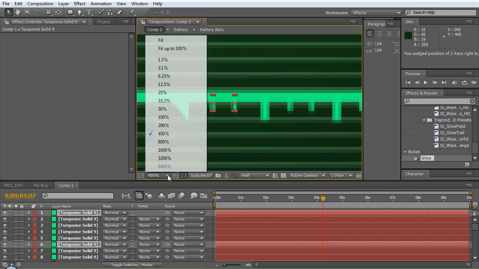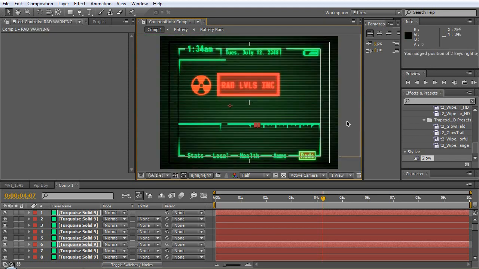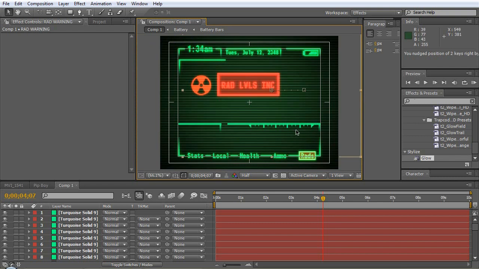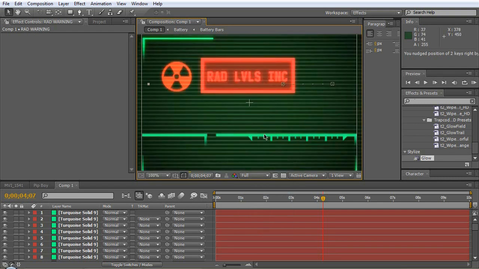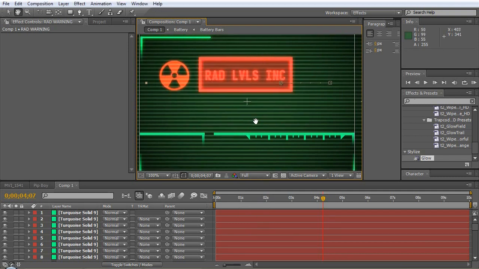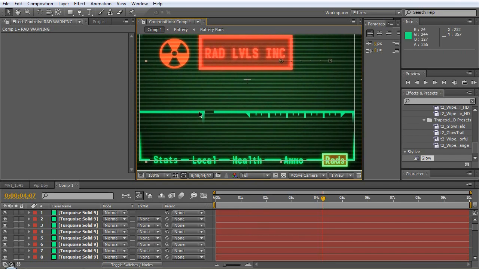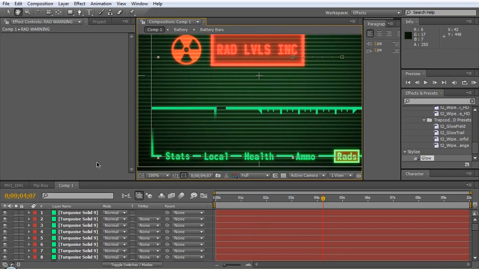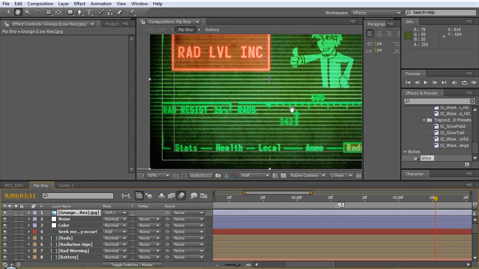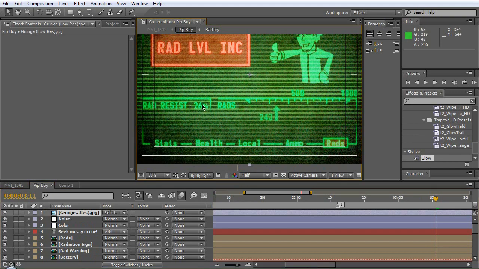Because without detail, it's not too good. And when you add detail, people can definitely tell. We'll put this back to full. And let's save our work because that was pretty rough. Okay, now it's time to add all the text and stuff. So if we go back to our reference, we have rad resist 26%, rads 500, 1000, and some random number of where your radiation's at.